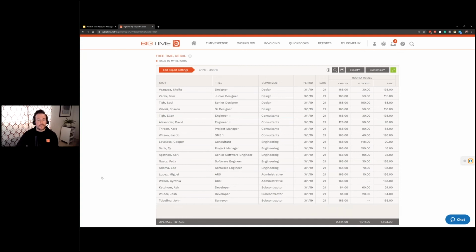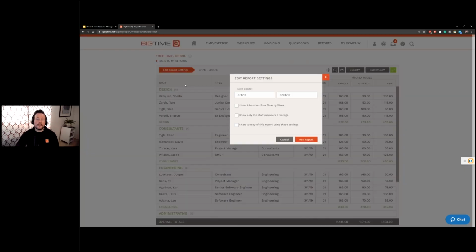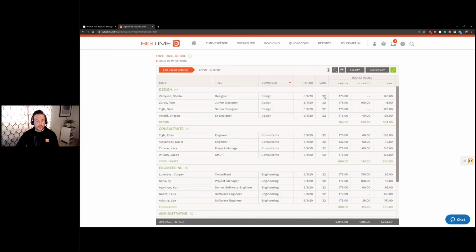This could be a flat view. I've had a lot of success saying, let's group this by department. Of everyone in our design department, let's show any different time period. The capacity will shift based off of the number of working days in that month. So as we shift to June of 2020, we go from 21 working days to 22 working days.